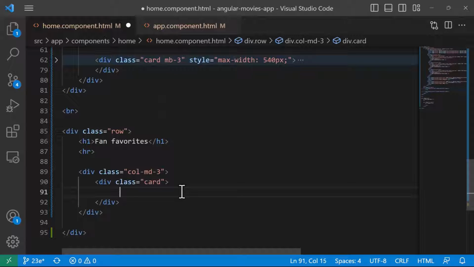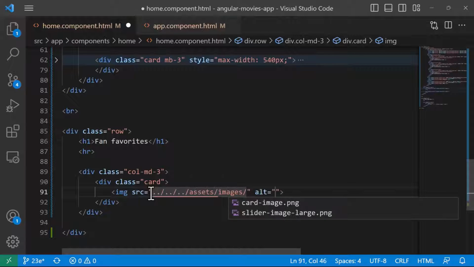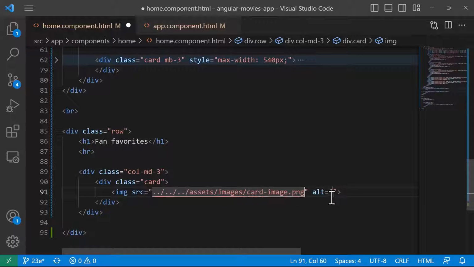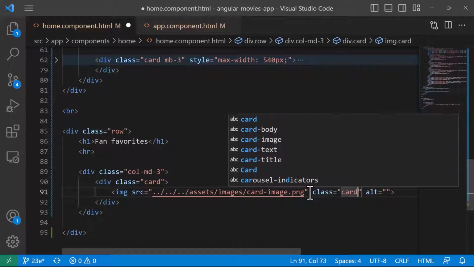Let's have an image in here, img. Let us set the source of the image to be one of the images that we have in the assets folder. So we're going to use the card image. And then this image is going to also have a class. Set the class to be the card image.